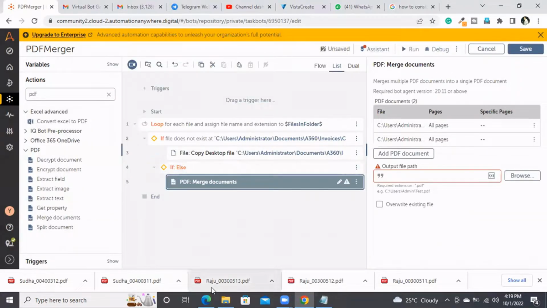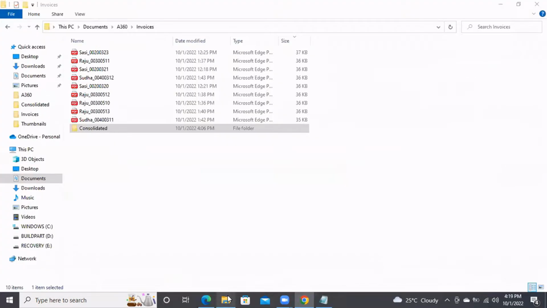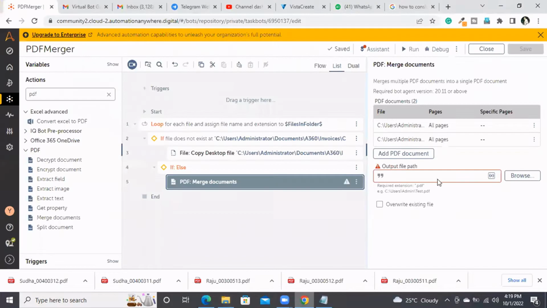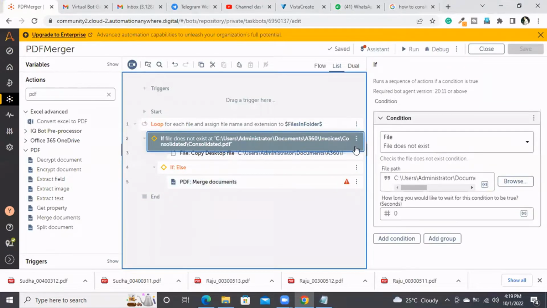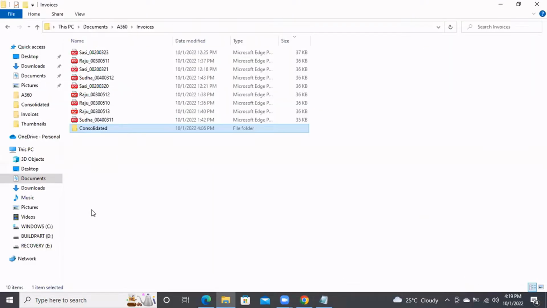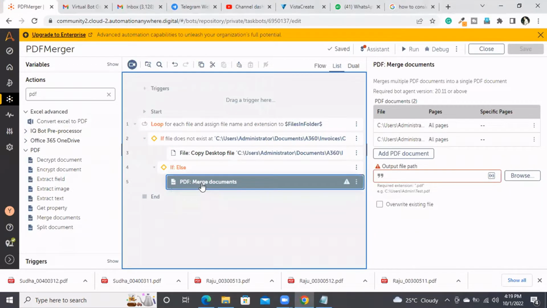Now as per this logic, in the first iteration, as the consolidated file is not available, the first file will be moved into this consolidated folder and named as consolidated invoice or consolidated file, whatever we mentioned here. From the second iteration onwards, as the consolidated.pdf already exists, the logic will go into the else block.